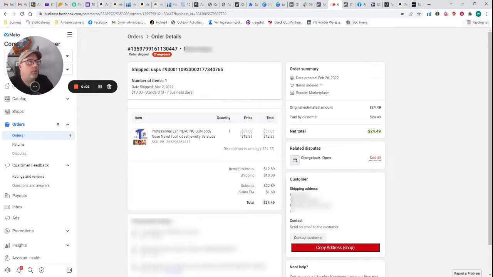Okay, starting part two of chargebacks. So this is how to deal with chargebacks on the Meta Facebook shop platform. Okay, so we left off. You just took the screenshot of basically everything on here, all this information here.